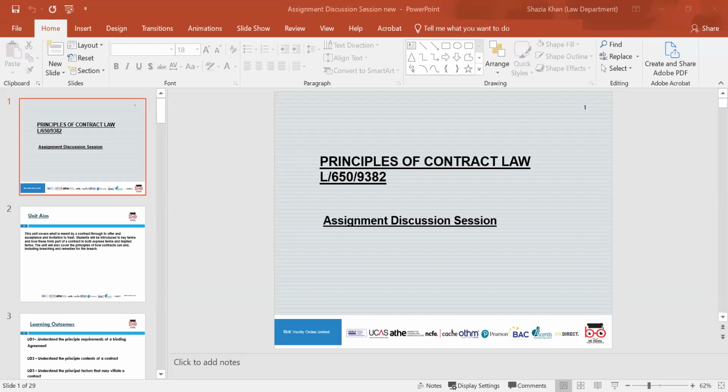We also looked at conditions, warranties, and innominate terms with reference to cases such as Hong Kong Fir Shipping Company, Poussard case 1876, and Dunlop and Selfridge 1915. We looked at statutory express terms within the Unfair Contract Terms Act 1977 and the Consumer Rights Act 2015. We looked at statutory governance of exclusion clauses and examples of that.